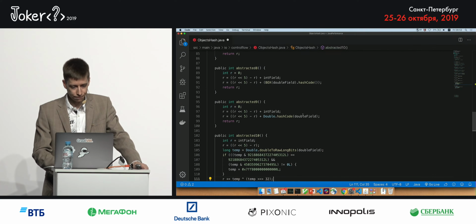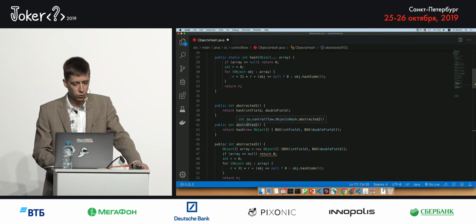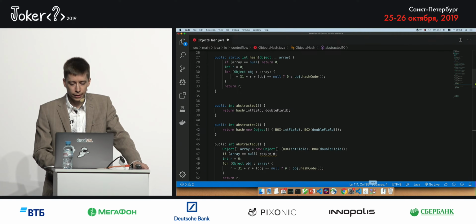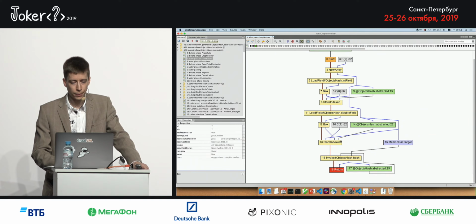As I said, this is the initial version with the new object array allocation and the 2 boxes. In the compiler graph, we see a new array allocation. We see 1 boxing, another boxing. So this is the first part how the compiler sees this graph.